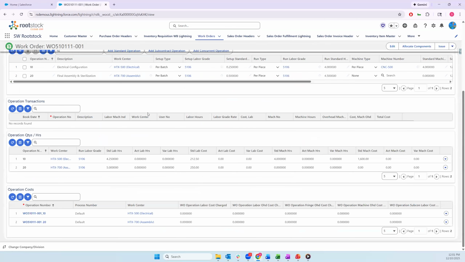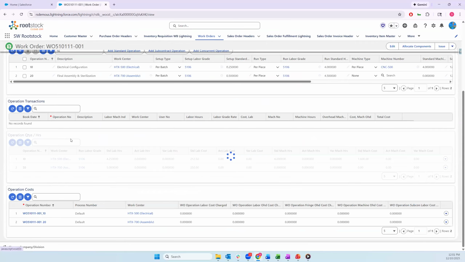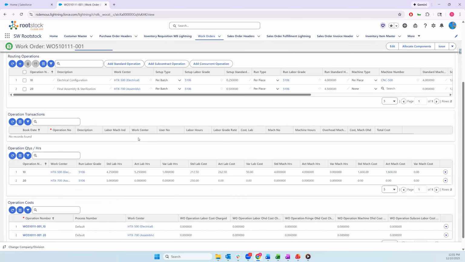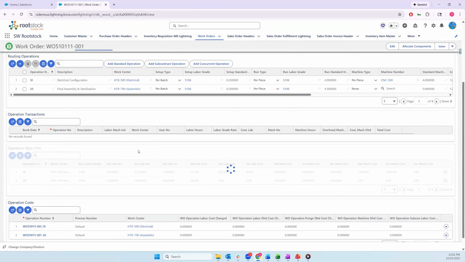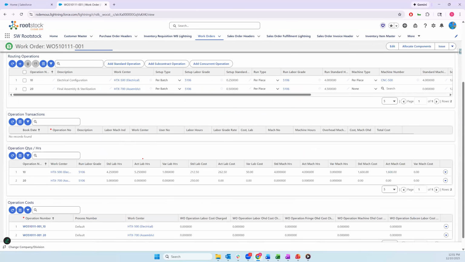And we can start seeing some variance reporting either from the work order itself, where we can see on an operation by operation basis what was our standards, our actuals, how does that translate to a variance in terms of cost? And in this case, because we backflush machine hours, we can see a 1-to-1, zero variance for our machine cost. So we get real-time visibility into the work order variance.